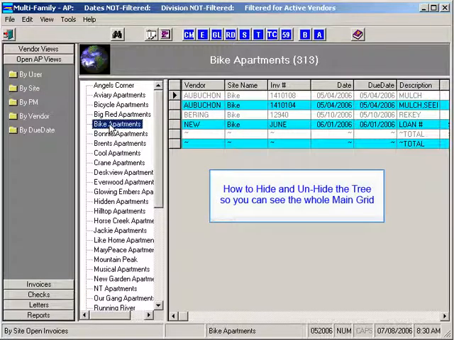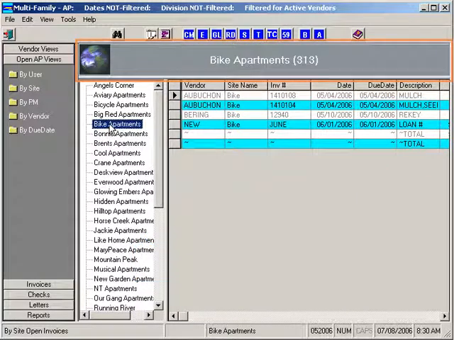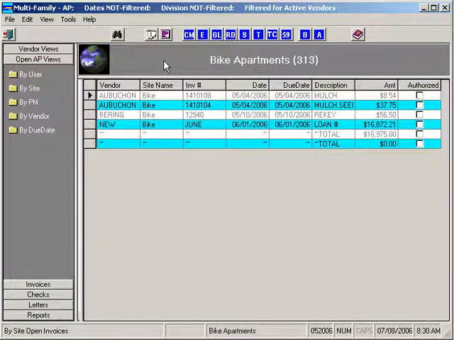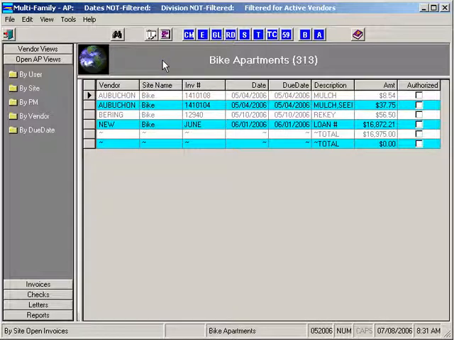My personal screen resolution is sized so that I cannot see all of the columns in this grid. I'd like to show you a handy way to hide and expose the tree view so that you can see more columns. See the panel just above the main grid, the gray one? It says Bike Apartments, and there's a picture of a globe there. Click on that anywhere and the tree will shrink. Now that exposes the last column over there where it shows Authorized. If I were to click on it again, the tree comes back to the width that I had saved it at before. I'm going to click on it again. Now I can see which invoices have been authorized.